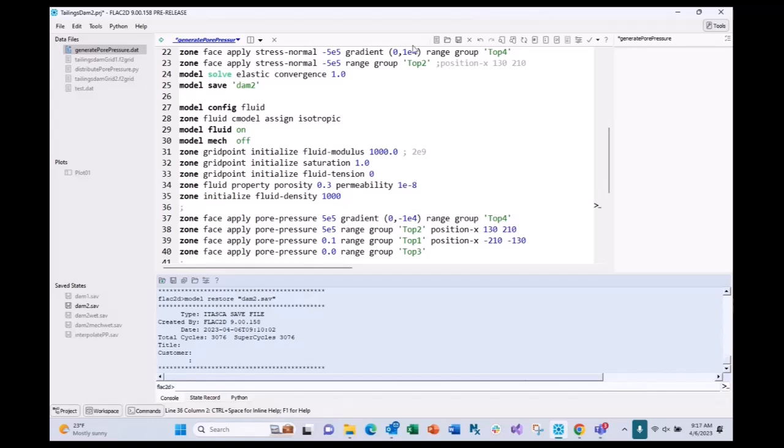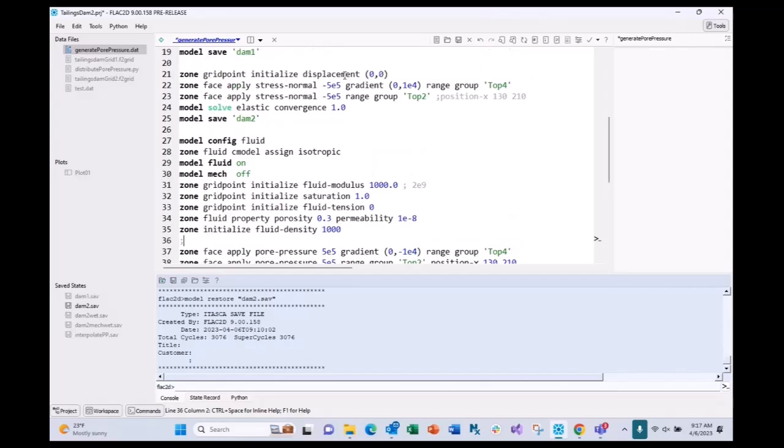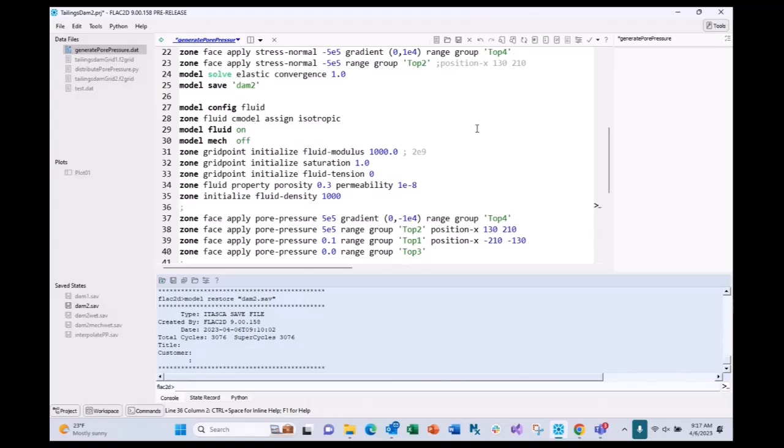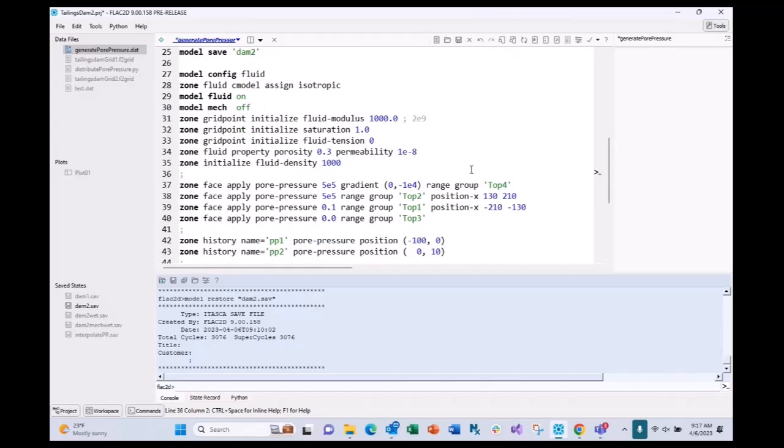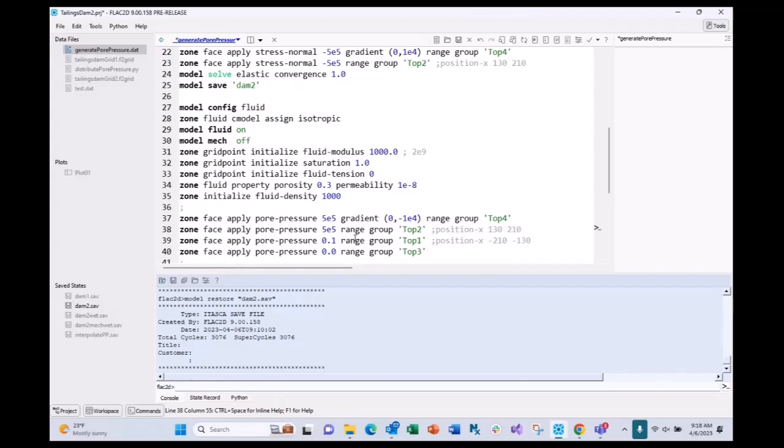And then lines 37 to 40, you'll probably see, are very similar to lines 22 and 23. That's because just like with mechanical boundary conditions, we have to apply fluid boundary conditions. And you'll notice here that on top 1, which is right here, they don't put this as exactly 0. And in the example I was reading from, they did that so it would remain fully saturated in that zone.